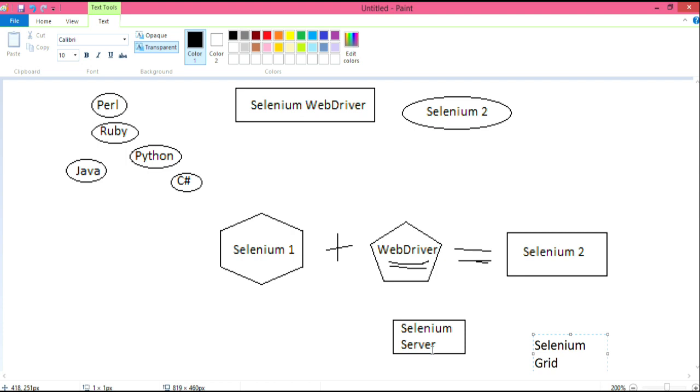If you want to connect to a remote machine having different browsers, then you need Selenium server. What is that? Remote control. Another case is if you want to work with HTMLUnit for headless browsers, you need Selenium server.